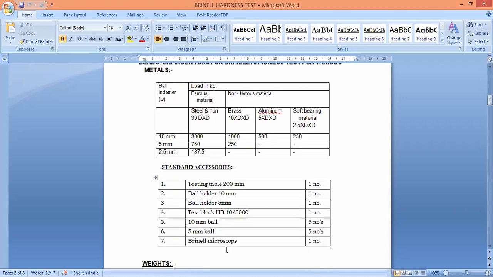So, accessories: a testing table, ball holder, two types of ball holder, this one and this one, and a test block. A 5 millimeter ball itself is fixed inside the holder, plus the Brinell microscope. This is one of them.